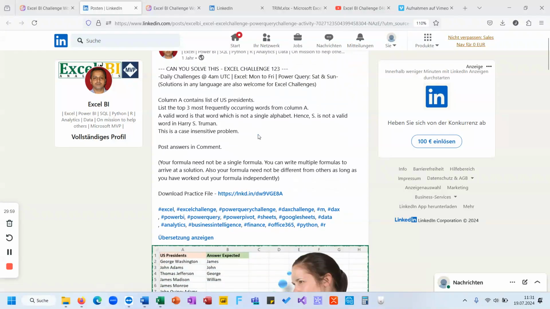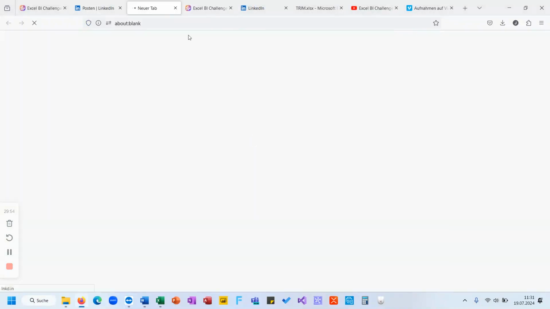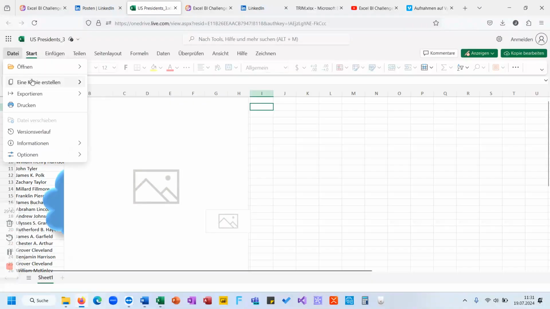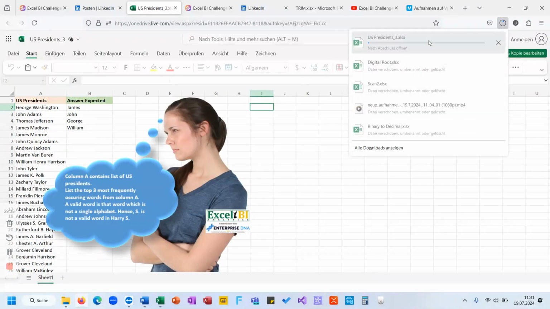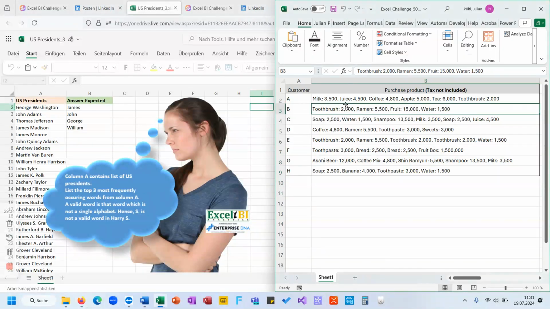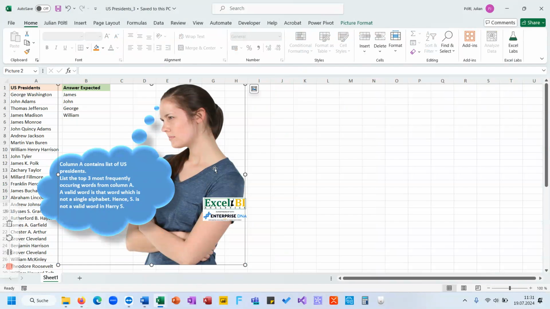A new challenge, Excel BI challenge 123. Again, something with US presidents. Now download the file. So as you can see, it's the third task with US presidents.